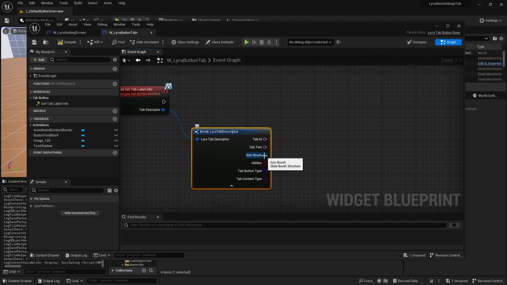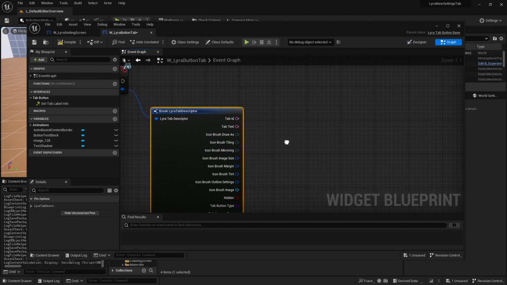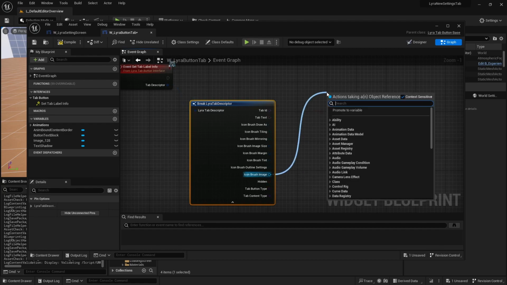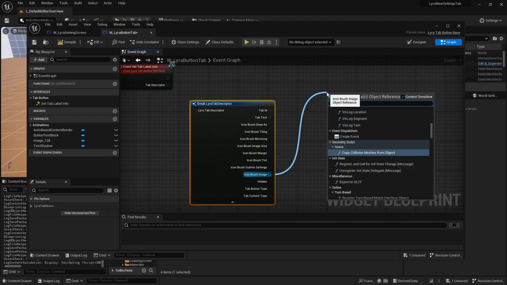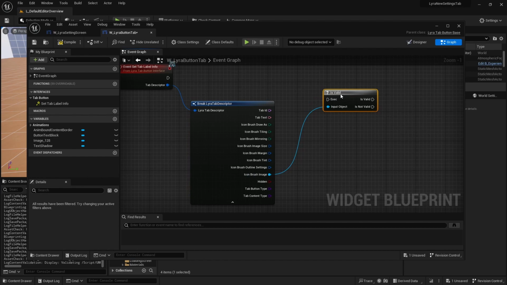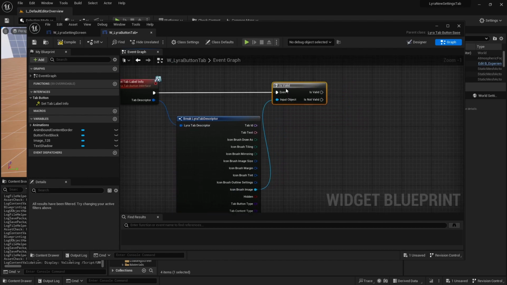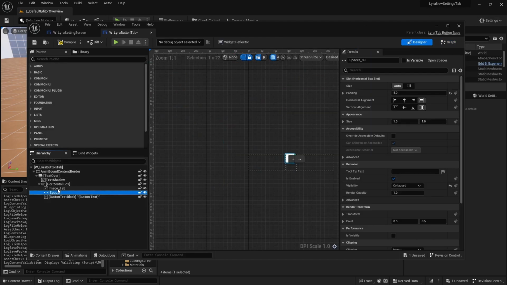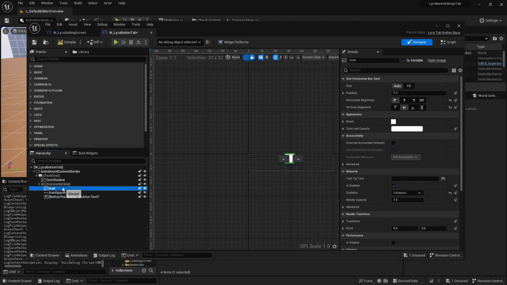Okay. So the icon brush, there it is. So if there is a brush image, we'll make sure to show that image. So if that icon is valid, I think I forgot to mark them as variables. So this, I'll just call this one icon spacer, and it is a variable. The image, I'll just call it an icon. And this one is already a variable, so that's good.